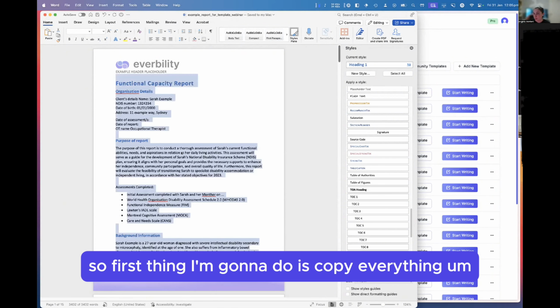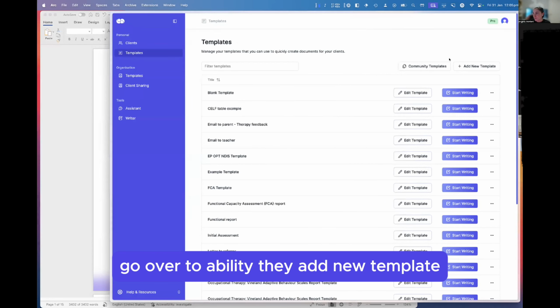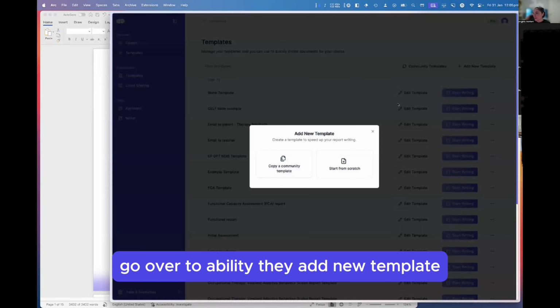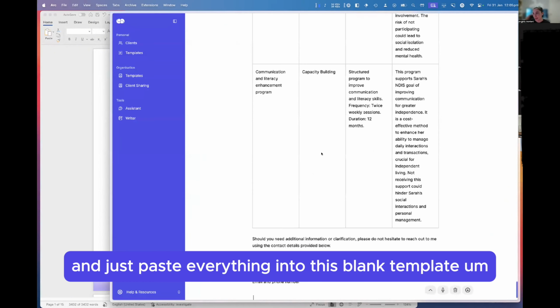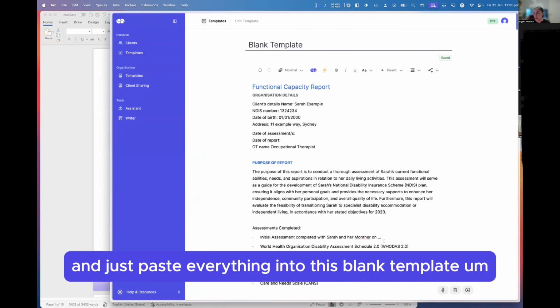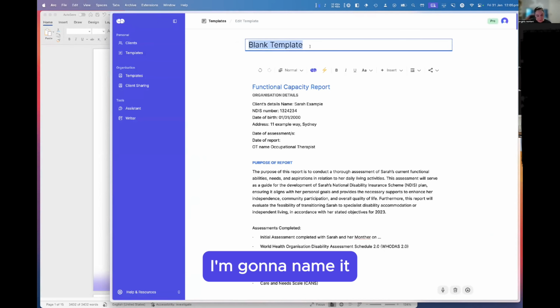So first thing I'm going to do is copy everything, go over to Everbility, say add new template, start from scratch, and just paste everything into this blank template. I'm going to name it.